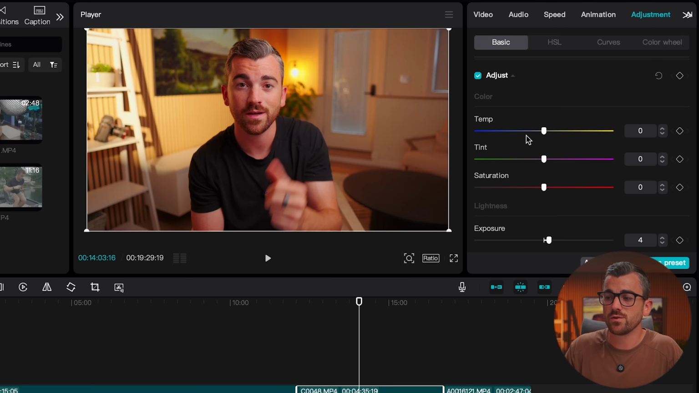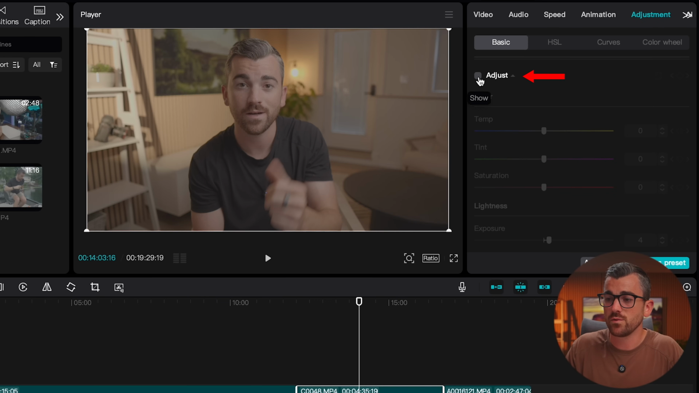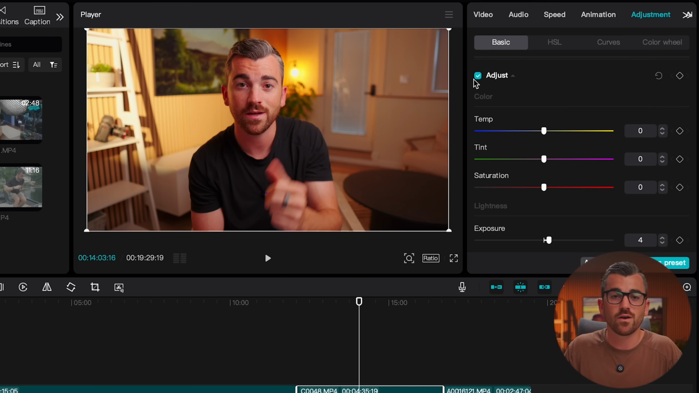If you wanted to, you could also come up to the temperature control over here and make the image cooler or warmer. Now, I think this one looks pretty good right out of the gate, so I'm gonna leave it exactly where it is. And just turning this box here on and off, we can see the before and the after. Obviously, that has made a world of difference.